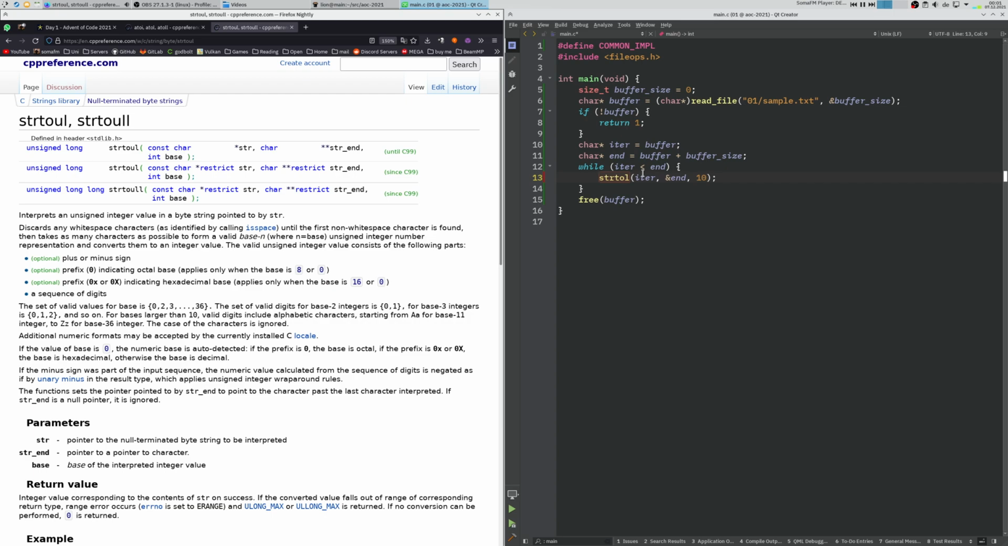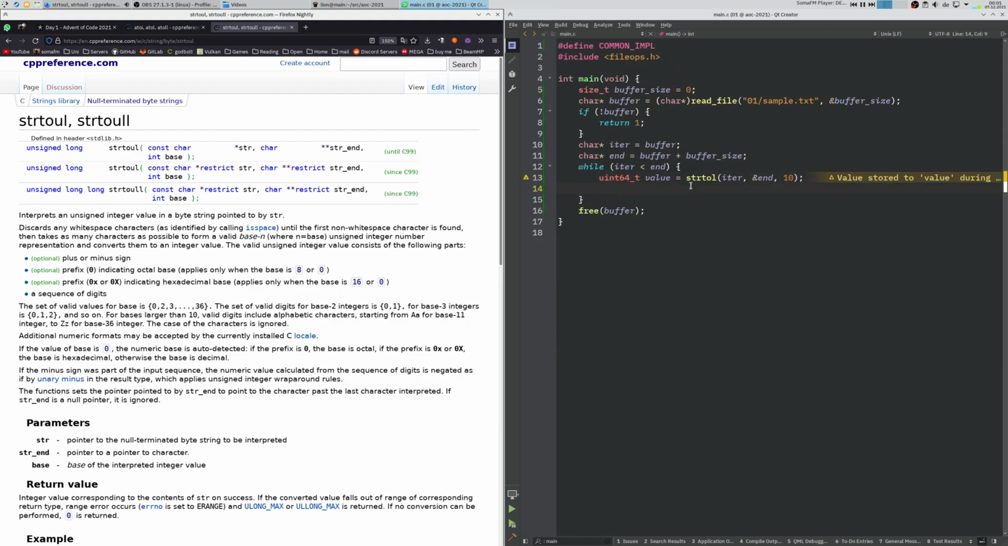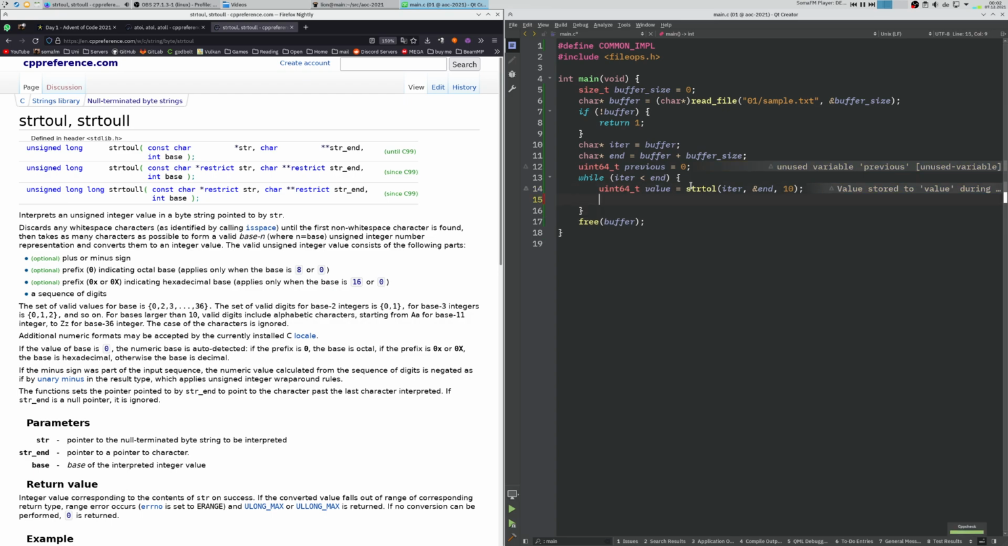So what is this? Unsigned long. Okay. Let's say uint64_t, I want to say. Okay, so I just wanted to make sure that this is the same thing. I could just look this up. Yeah, it's unsigned long. Okay. So basically we want to have the previous value and this value. So uint64_t previous is 0. Okay, so I guess the previous doesn't matter.